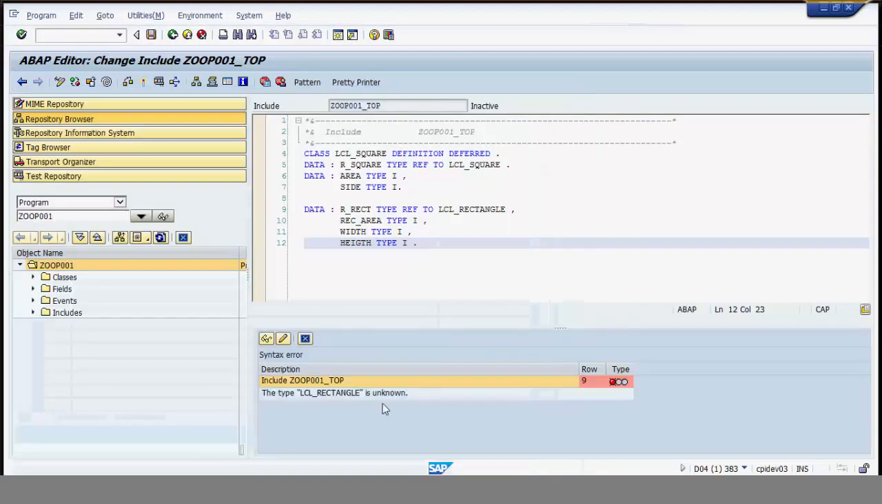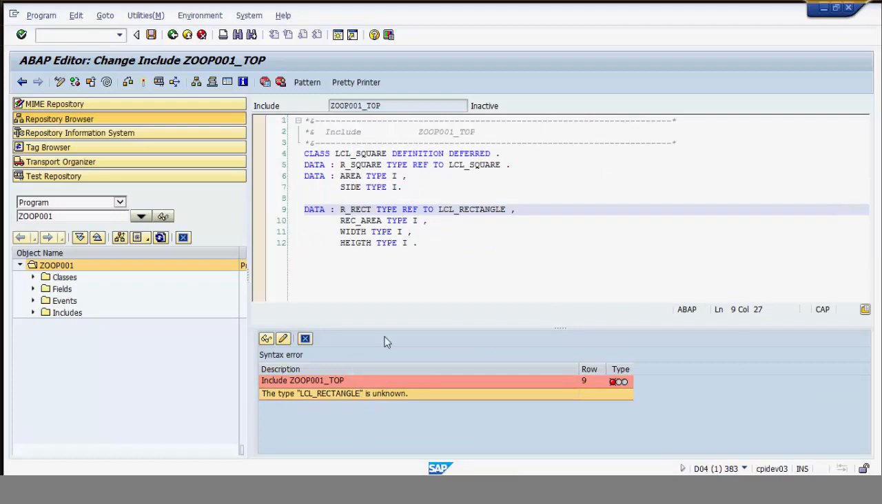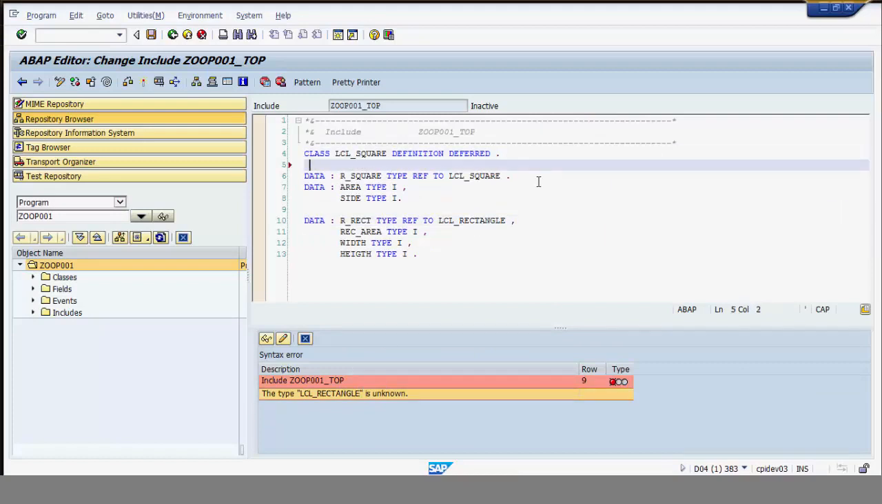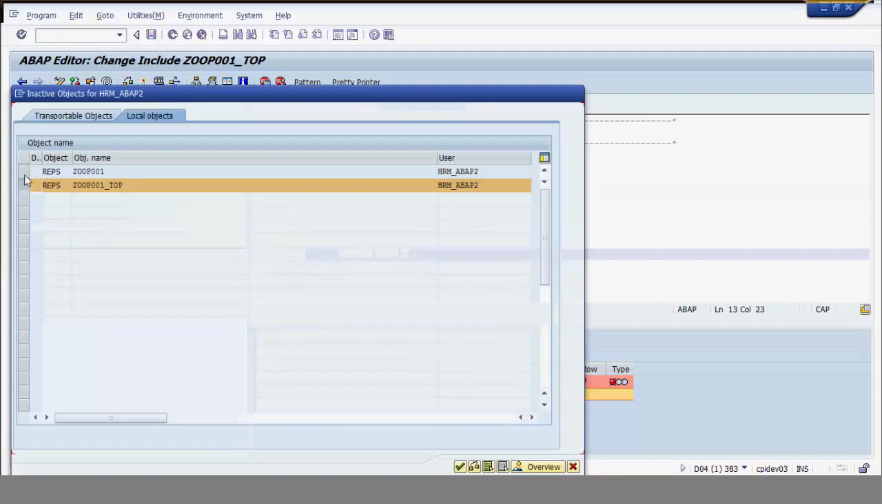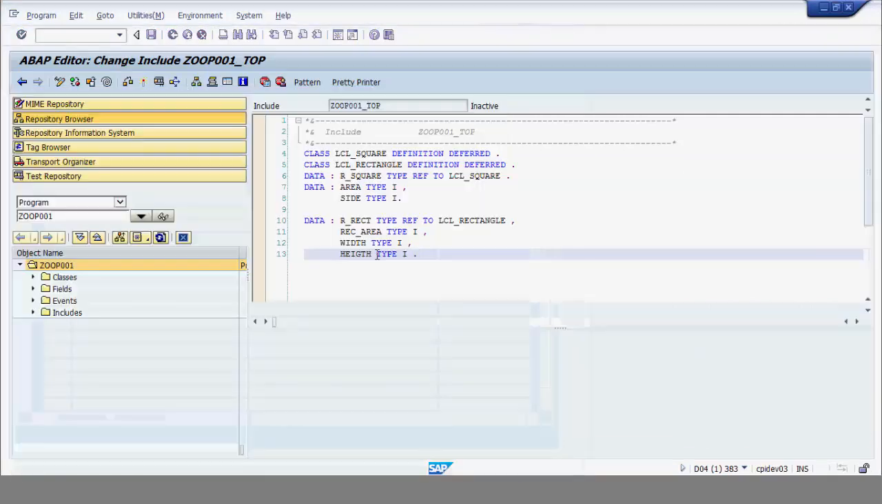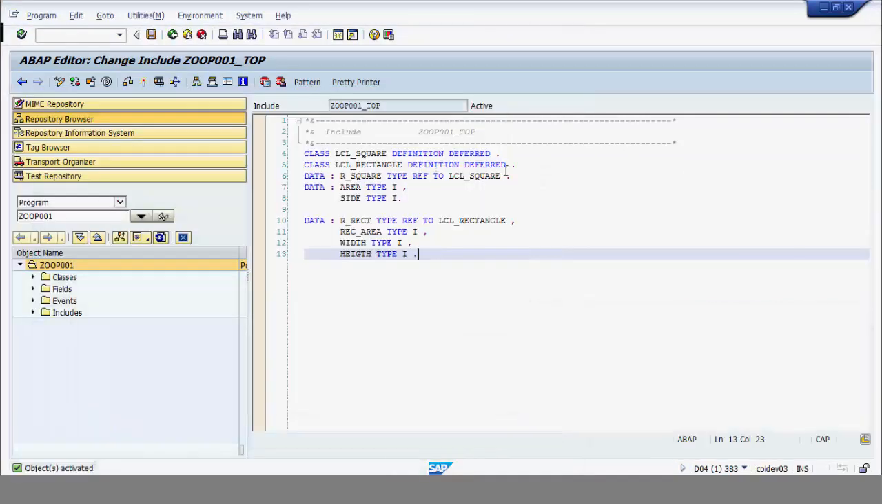Oh, there is an error. Oh, sorry, the class rectangle is not recognized. We have to add additional syntax: class LCL_rectangle definition deferred. We activate the program again, and there is no error. And then we go back to the main program.